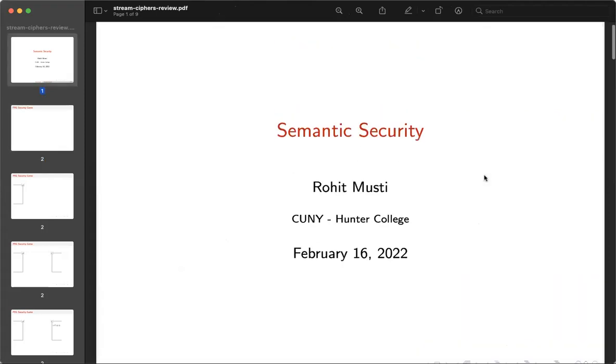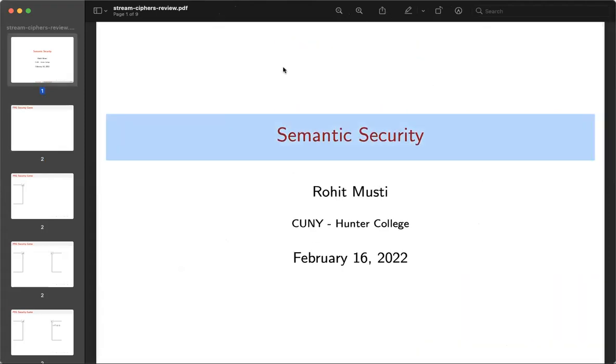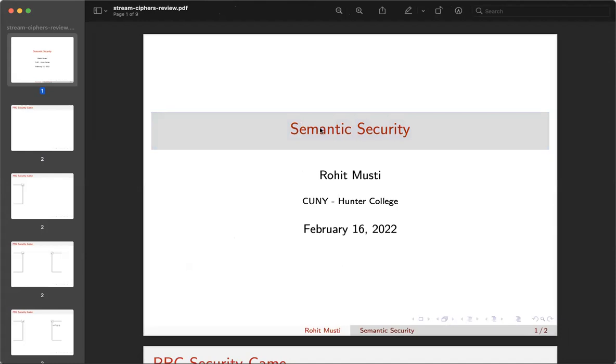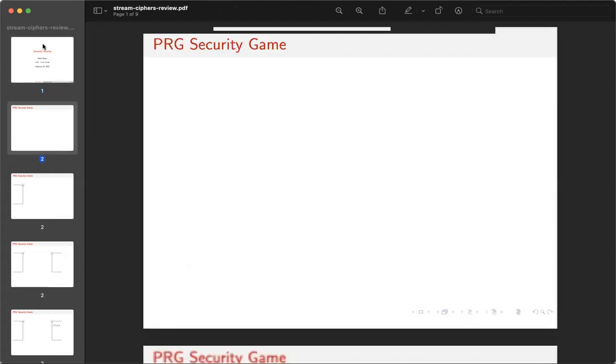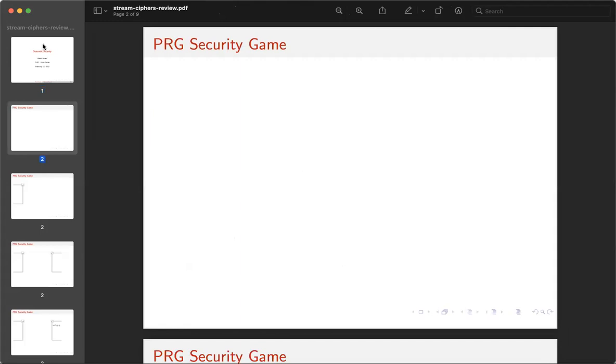So with that, we're going to move on to our stream cipher review. Great. So the PRG security game. Can anyone in the chat remind us of what a PRG is? Great. Yeah, great. Pseudo-random generator. And can anyone in the chat elaborate on what a pseudo-random generator is? Thank you for everyone who responded.